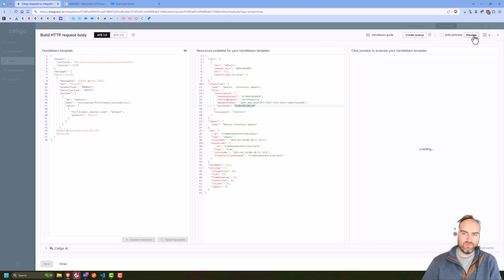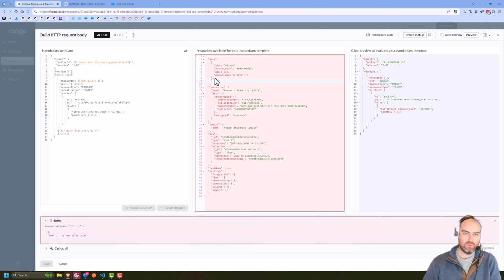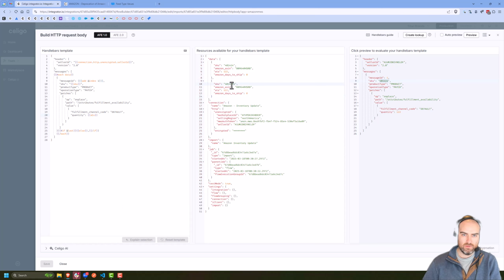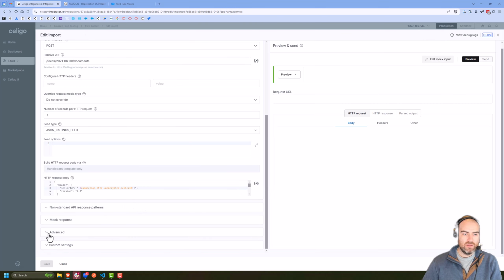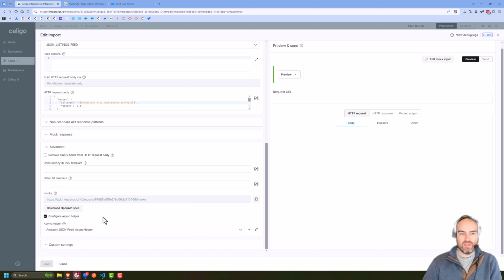So if I preview this here, you'll see I've got the header with my seller ID. I've got the quantity here, and I've got my SKU. And when I have multiple items here, so if I just copy paste this down below and just put a random SKU in here, you'll see I get a second message with message ID 2, and then my other SKU. And so that's pretty much it for building the body. And then you want to build what we call an async helper.